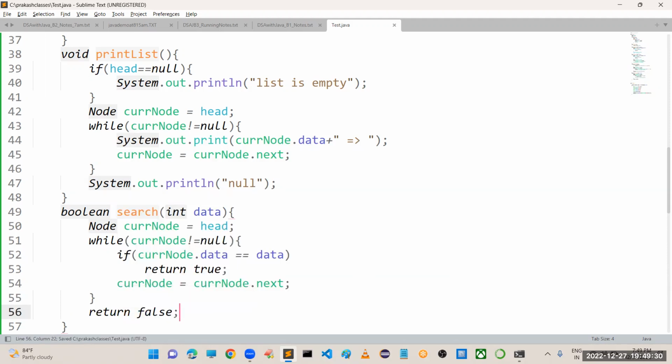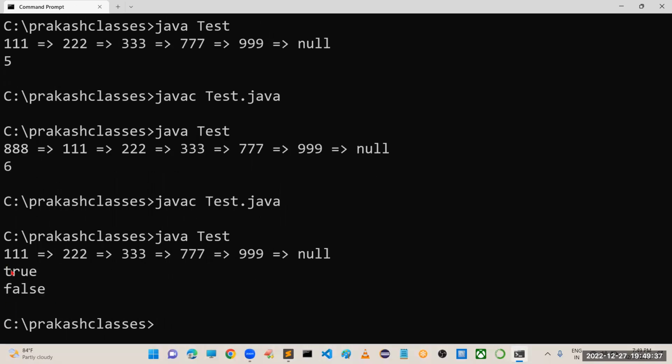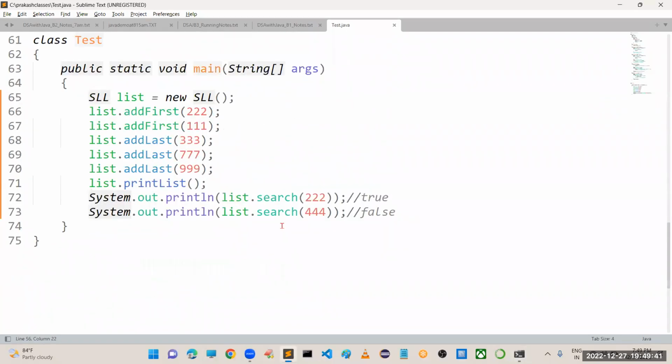That's all. Now I want to execute this code. Sir, as per my expectation, the result should be true and false. Perfect, right? So true and false. Like this, the search operation is going to be performed. I think no need to explain with the help of a diagram.